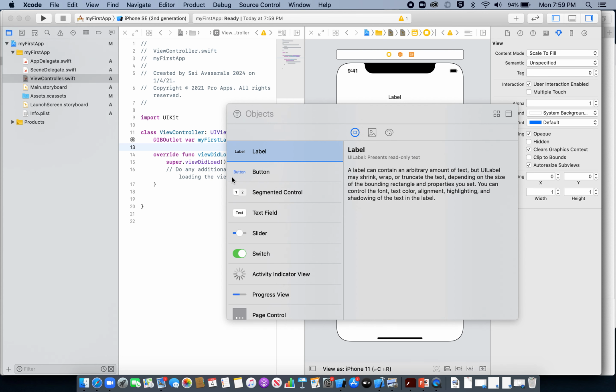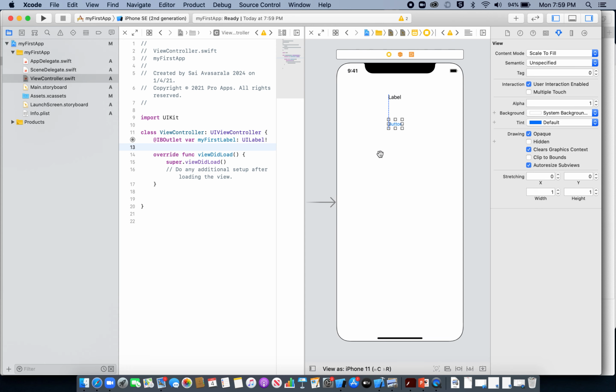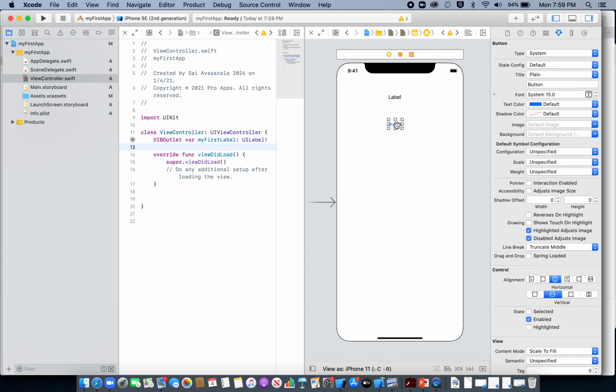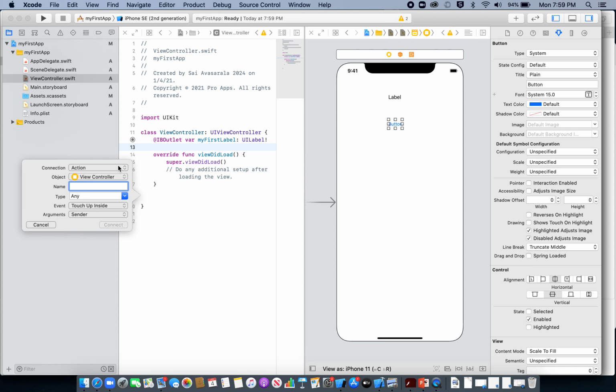After that, we can also add a button. Buttons are a bit more complicated. For a button, it has to be on the bottom. Make sure it says action. Otherwise, it won't serve the same purpose. First button.